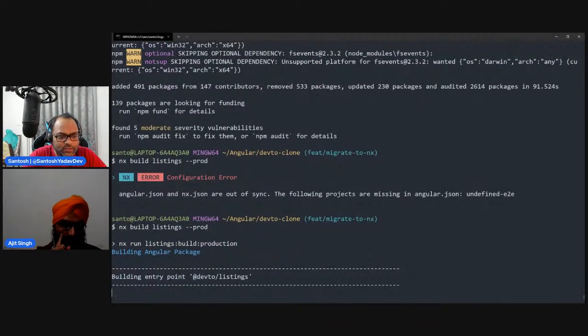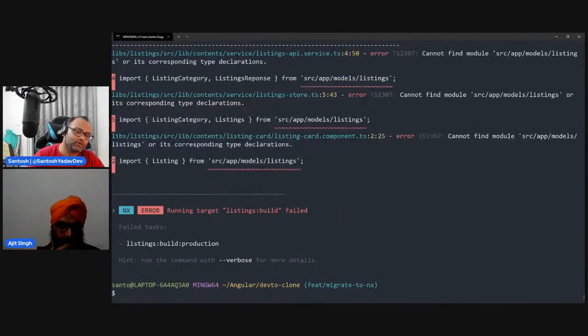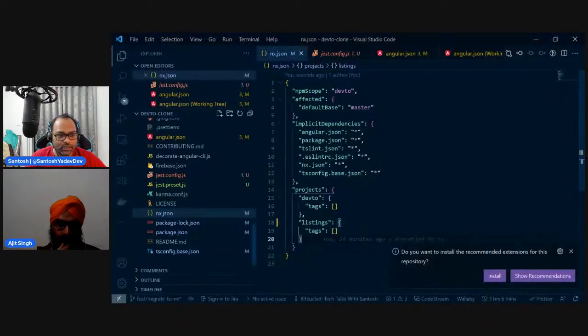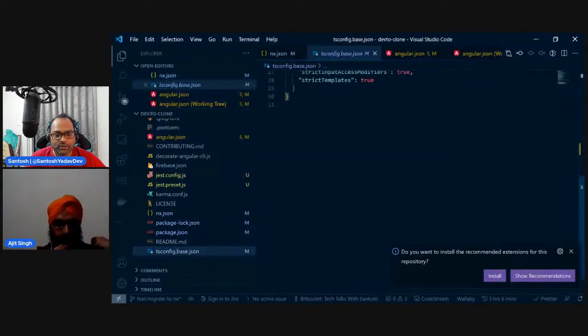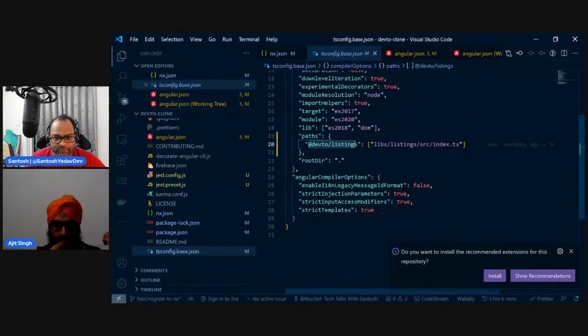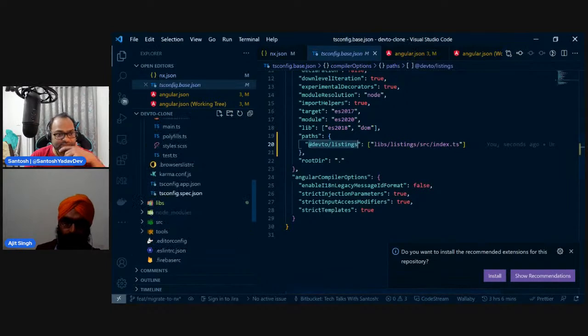So same command, right? Rather than ng, we are using nx. So nx build, and then we say this file name. There are some imports which we have to fix now because you have given the absolute path. You have to use a relative path, and that's it. And you can build your libraries, and here you will find your paths. So you have dev.to slash listings.